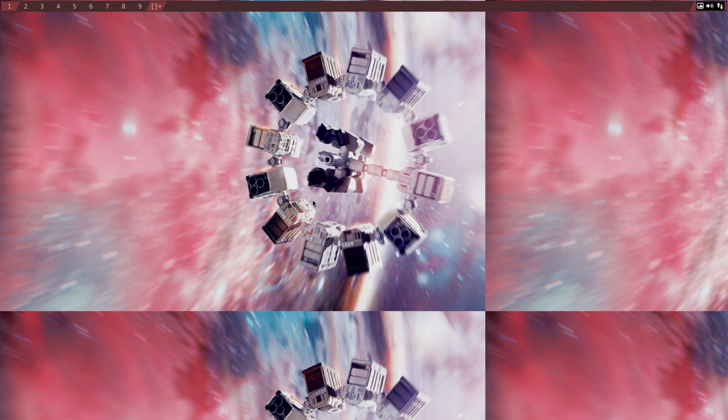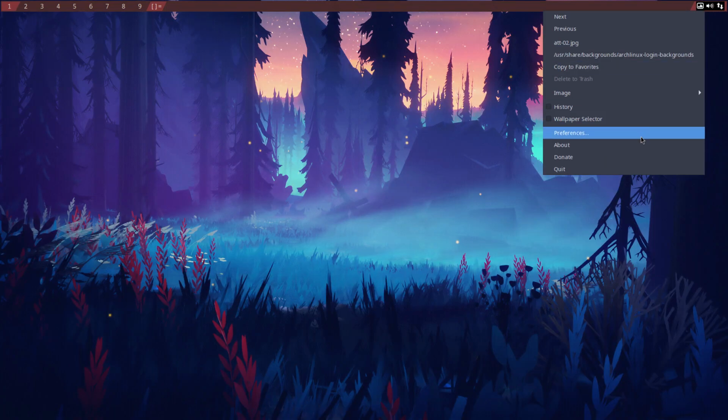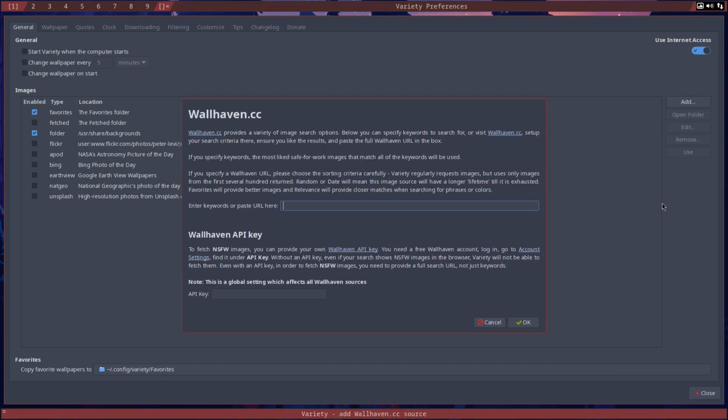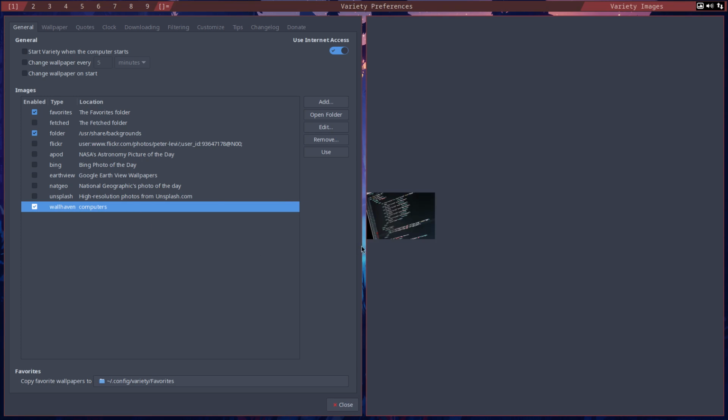Alt N, variety is there. Of course it's there. I love variety. Then you go for preferences. You add some stuff. Wallhaven CC. Whatever. Computers. A tag for computers. So what do we get? We get this. We get that. Ooh, that's nice.